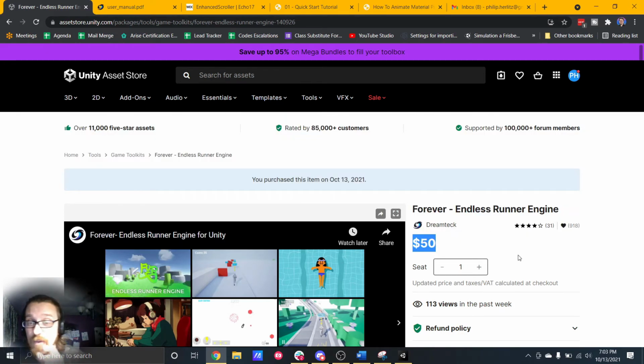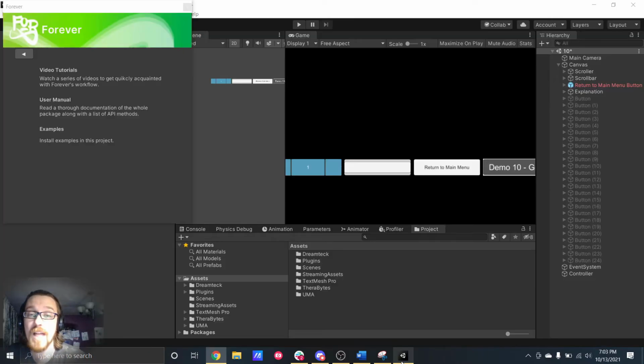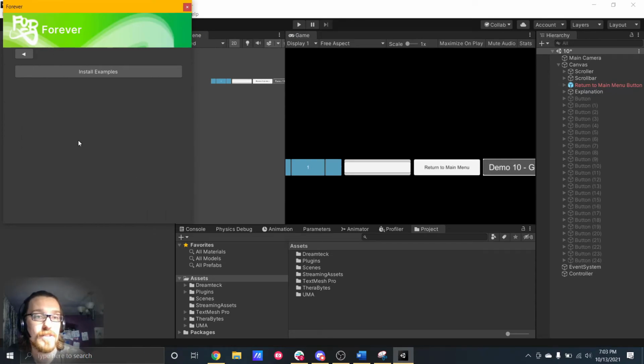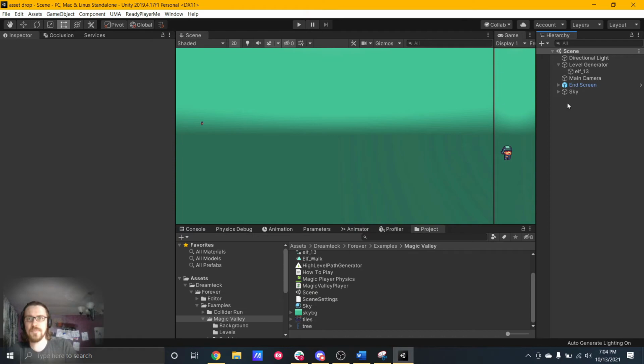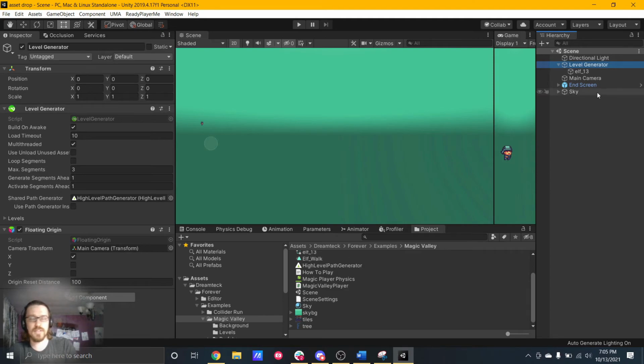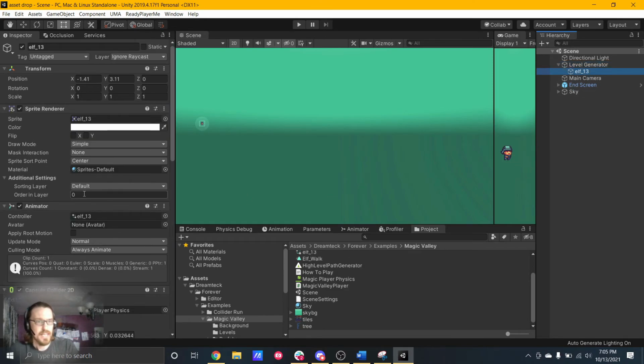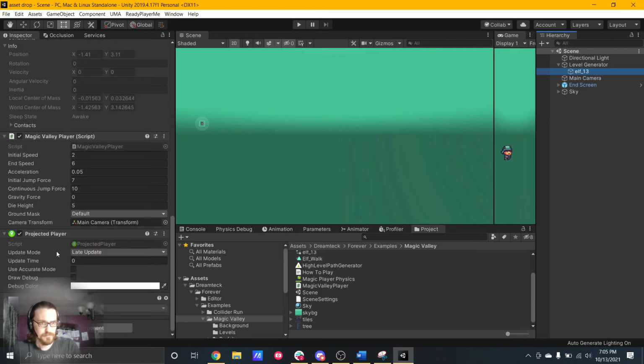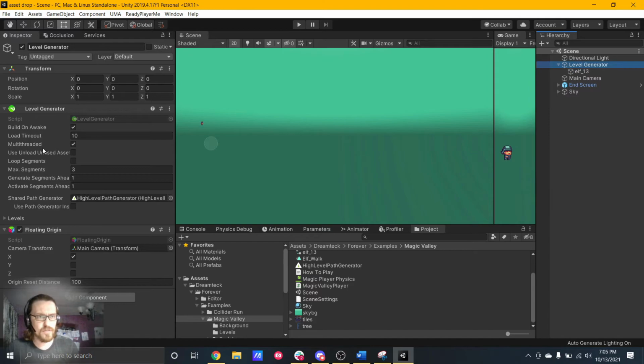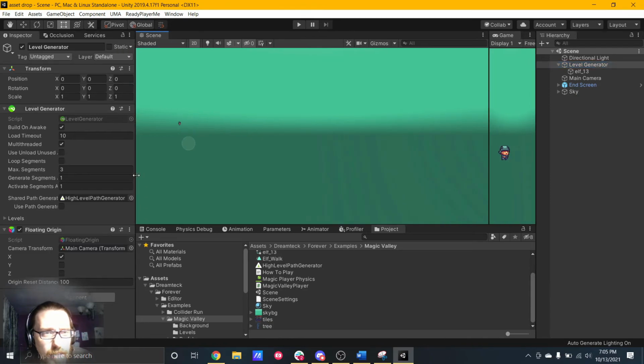As far as needing Playmaker for it, I'm sure there could be some uses for it, but after watching it all, I mean, you can just come in here and let's install some examples. All right, so this is a 2D sample, and all we have in our scene right now is the level generator, and inside the level generator parent, there's just the character. What's all you got on them? The projected player component is what tells the level generator to add more pieces to the level. So if we look at the level generator, it's got a maximum segments of 3, and I think that means there's only going to be 3 different level segments displayed at a time.